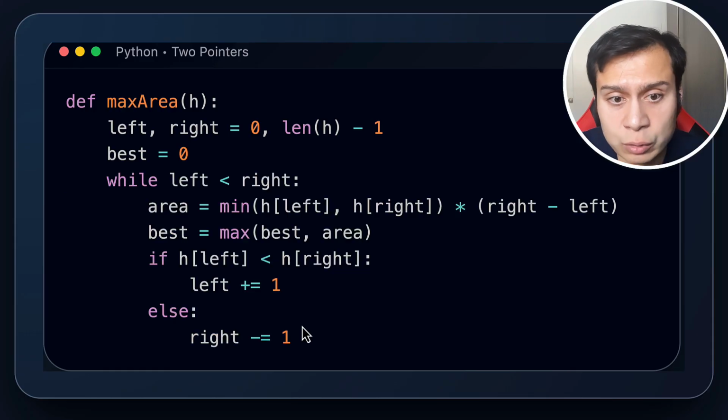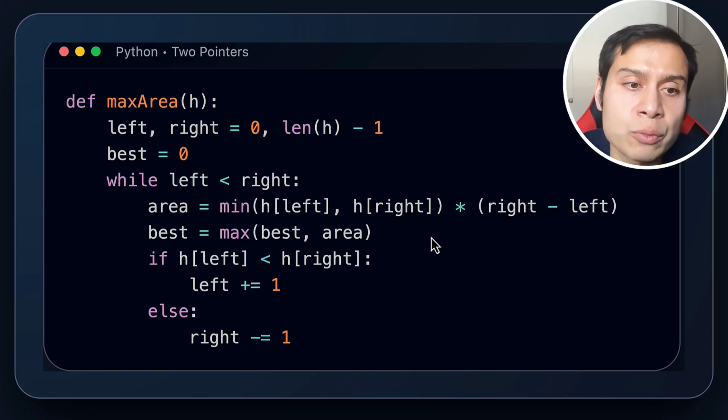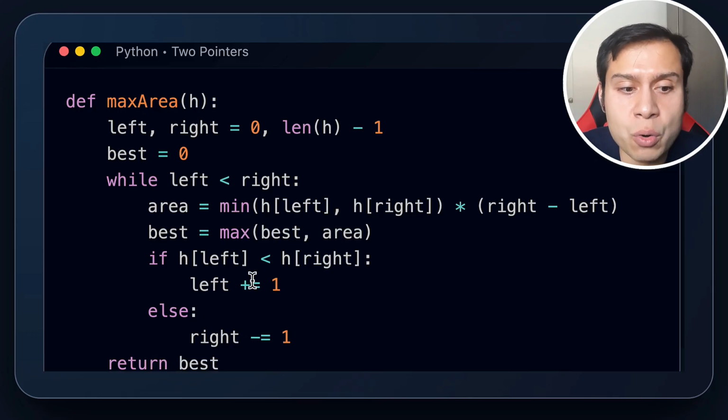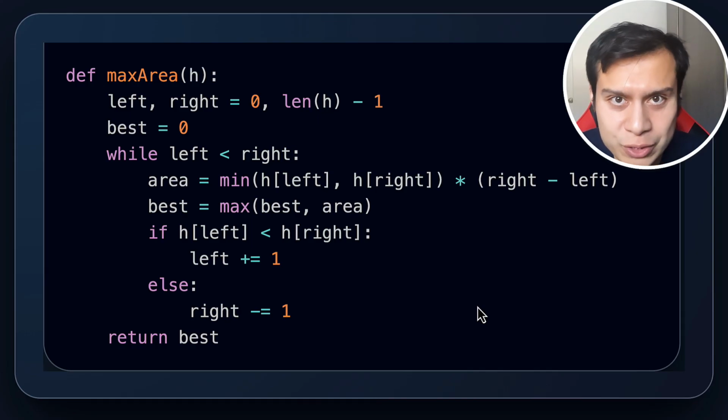So at the end, after the while loop is done, we're going to get our best area, and in the end, we're going to return that best area. So we will just return best. And this is how we're going to use the two pointers method to solve this specific problem.